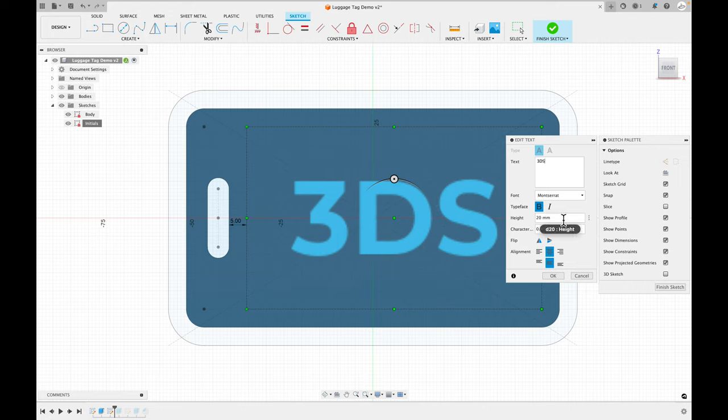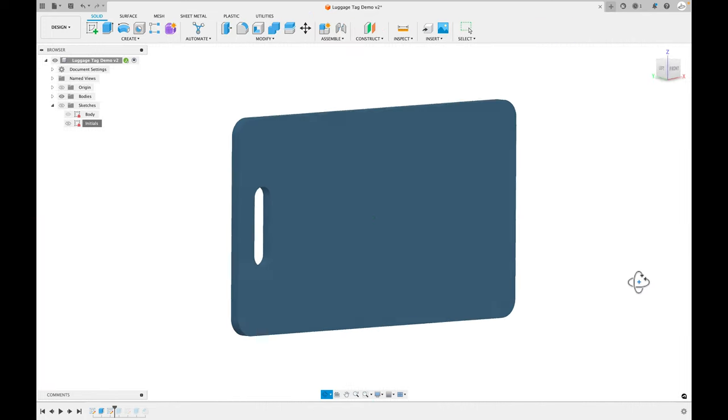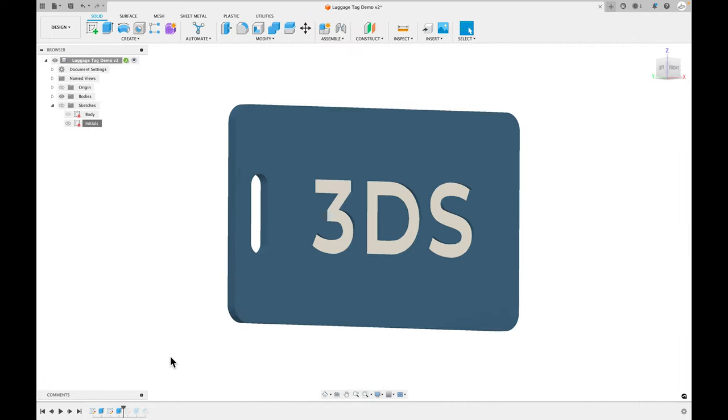And I think generally speaking it's good to have it pretty large, and you can add character spacing. I think for bigger letters it's not as big of an issue, but for smaller letters you definitely want to add a little bit of spacing there. So I think leaving it at about 5 is probably good, especially for the larger letters. And then we just extrude those out.